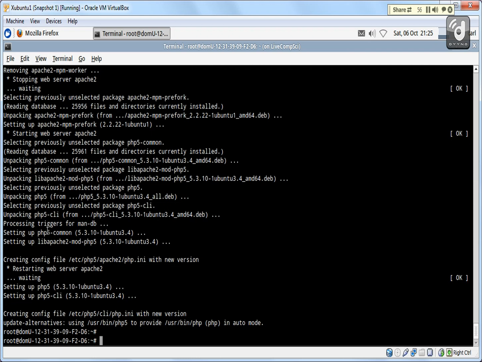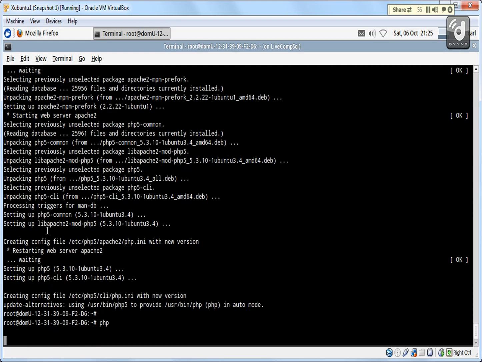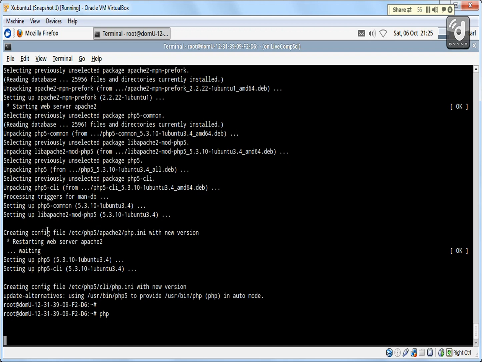Okay, so let's go ahead and make sure that PHP is installed. First I'm going to just type PHP. Okay, so this brought me into the PHP command line interface, therefore I know PHP is installed.